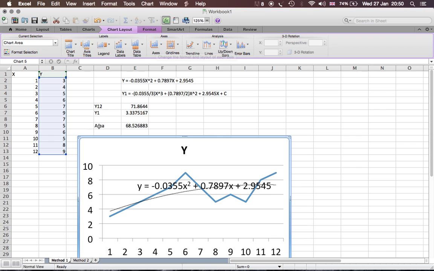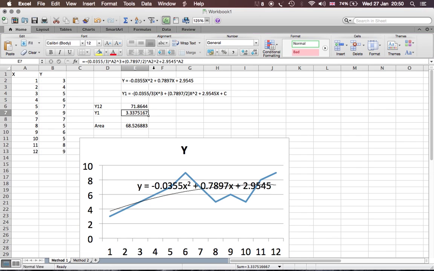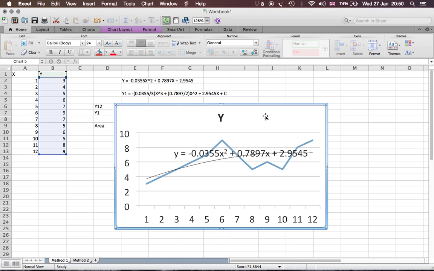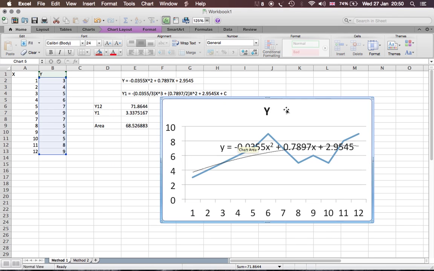68.52. I just did the example here quickly because there are so many equations and I don't want to spend so much time writing them, but it's just a simple normal Excel calculation. And here is the number. Now let's compare the results of this method with the second one.